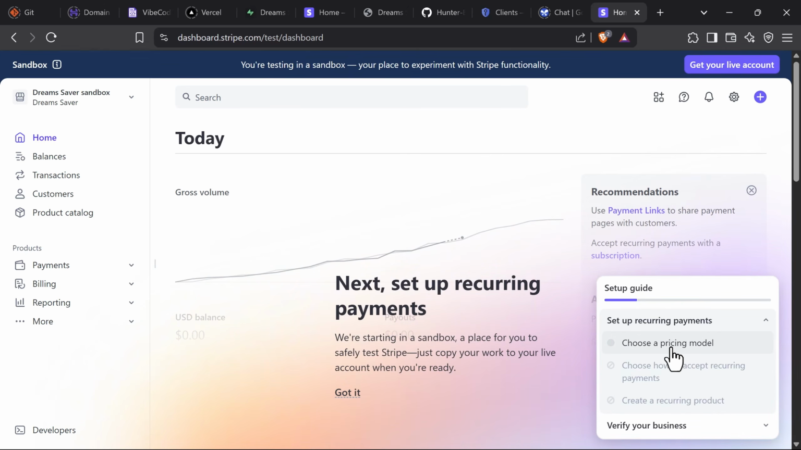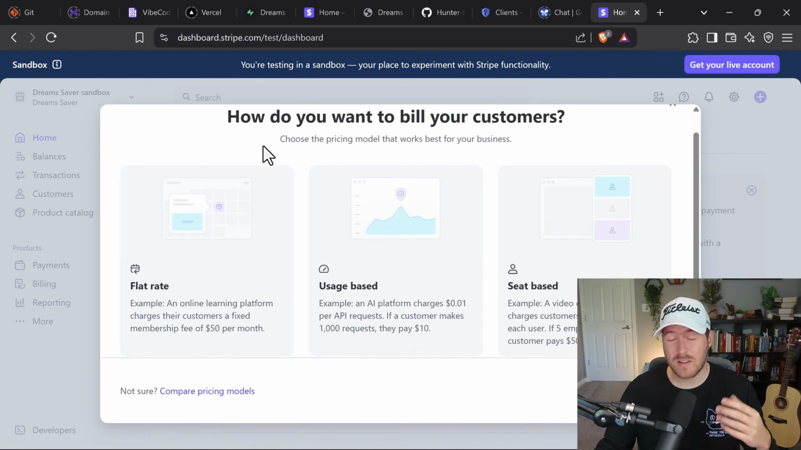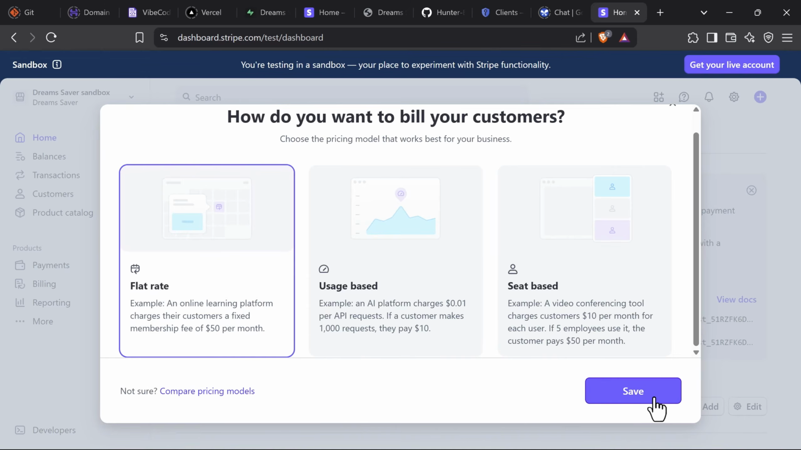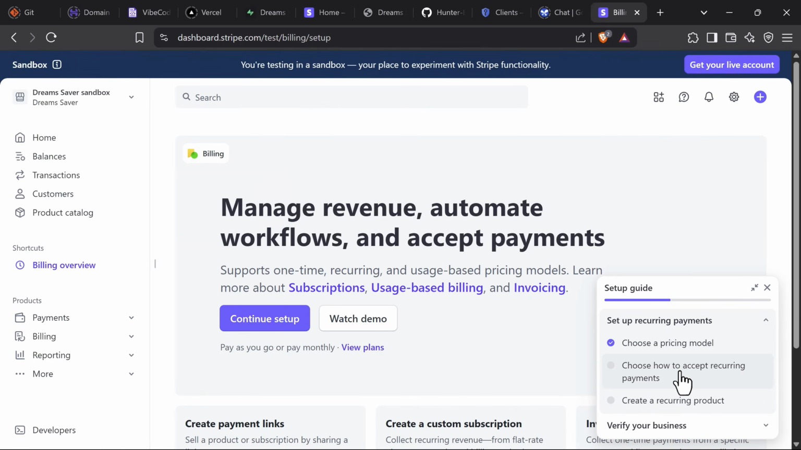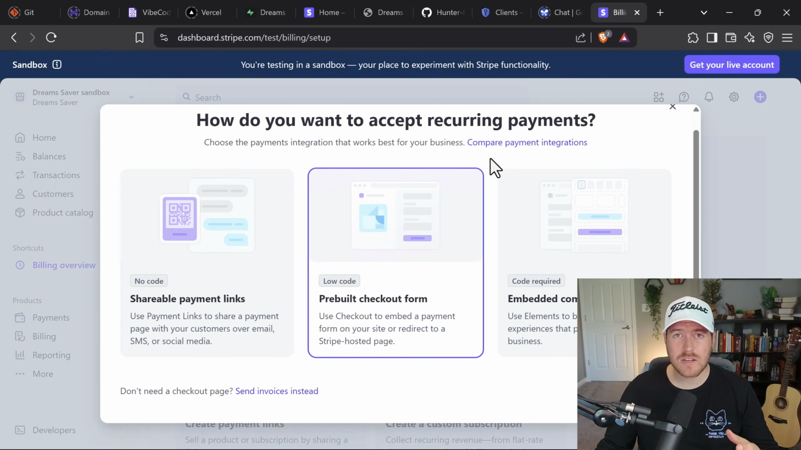I'll click on choose a pricing model over here in the bottom right. Now based on your pricing model, you'll choose something here. I'm going to choose flat rate because I'm charging people at the end of the month. Then we can just hit save. And now we'll move to the next thing, which says choose how to accept recurring payments. For our application, we want to actually traverse to a page to do the whole Stripe checkout process. So we're going to select this pre-built checkout form and then hit save.